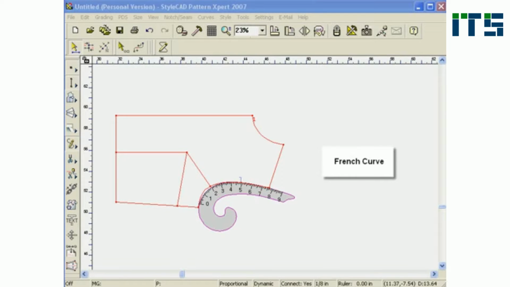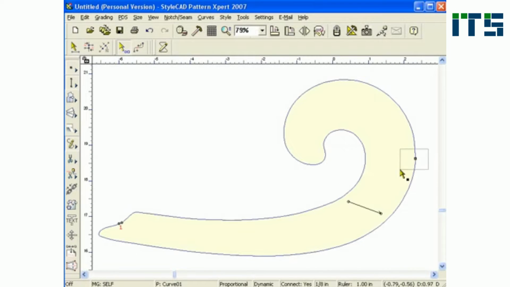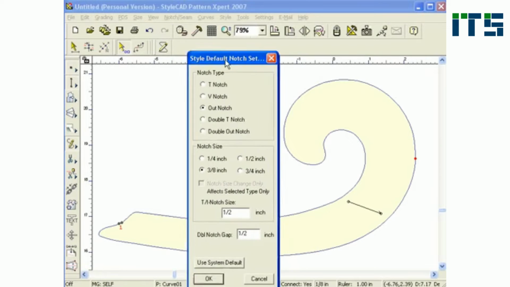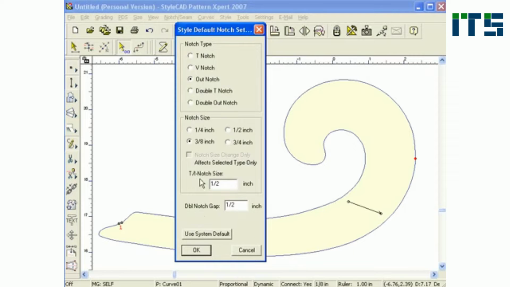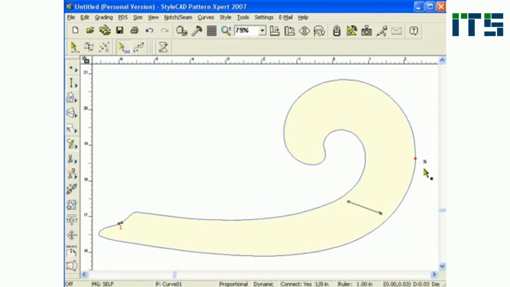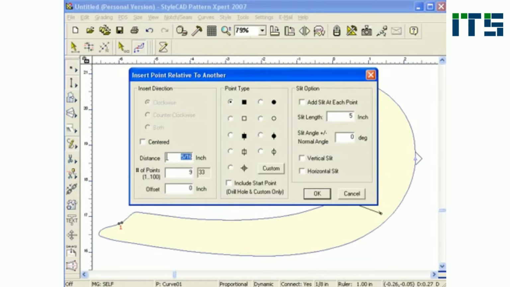In version 7, French curves may be created with ruler tick marks. We demonstrate how this can be done. Set the default notch type to out notch. Create a starting point and create 1-inch tick marks using the relative point tool. Create 9 out notches separated by 1 inch.